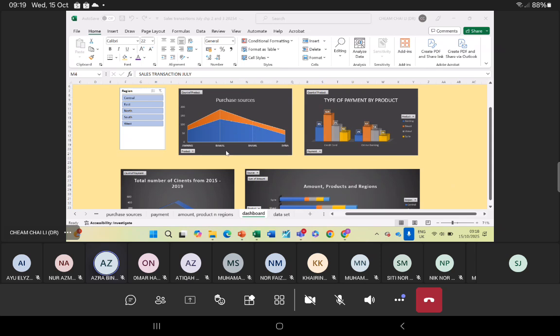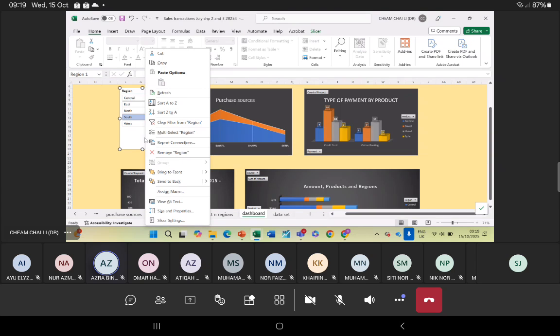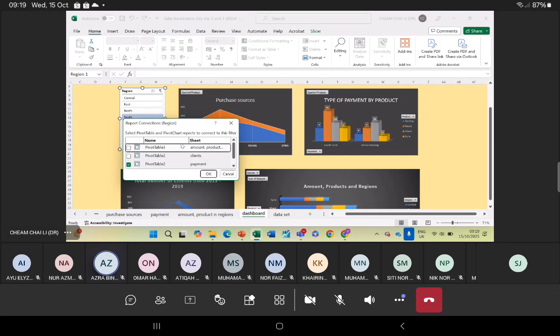Okay. So now you see when we have this region, kan. So bila saya klik region ni, hanya type of payment saja yang bergerak kan. So now I want to connect this region slicer with the other sheet that has region. So what I can do is I click on this region, then you right click, right? So you boleh tekan report connection, right? So connect dengan semua pivot table yang ada yang berkaitan dengan region lah. So you can do that, right?